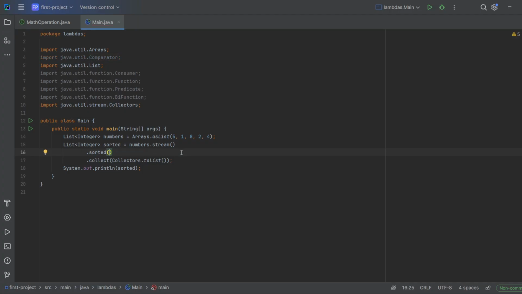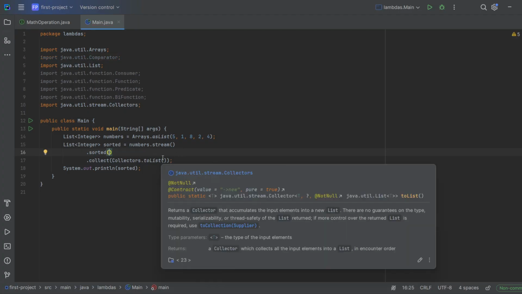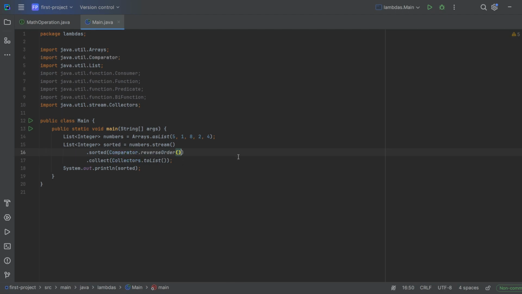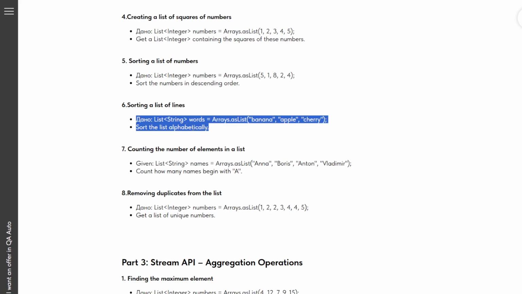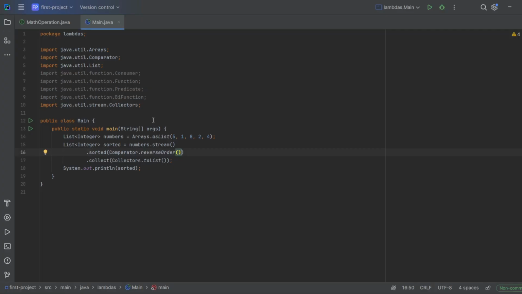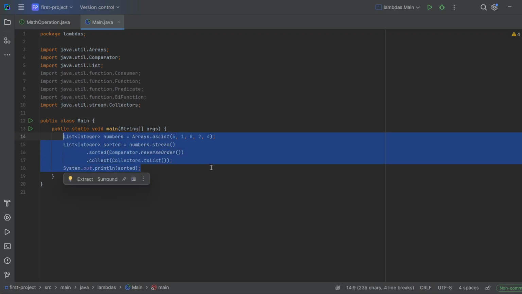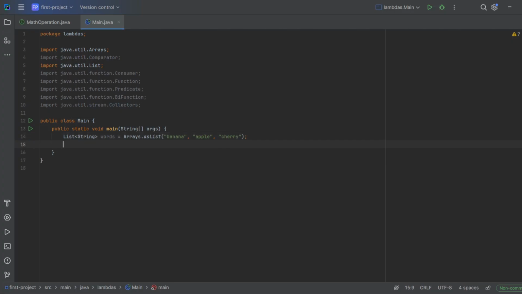So if we use just sorted, then it will sort it in natural order, which means in ascending order. Alright, now let's move to the next task. Given a list of string words, again banana, apple and cherry, sort the list alphabetically. So let me take this list, now put it here. So we create a list of type string. Again, let's call it sorted.